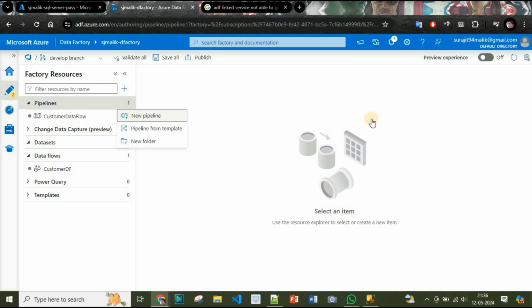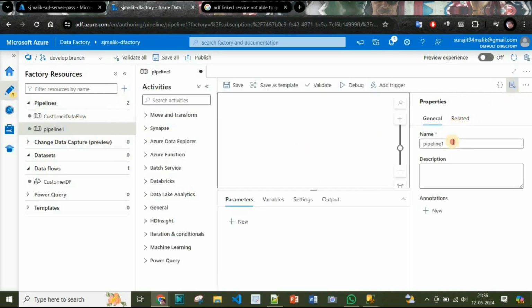So first I will go to the Azure Data Factory Studio and create a new pipeline. I will name it example Dataflow V2. I already created a video on the Dataflow. You can check the link of this video in the upper right corner.